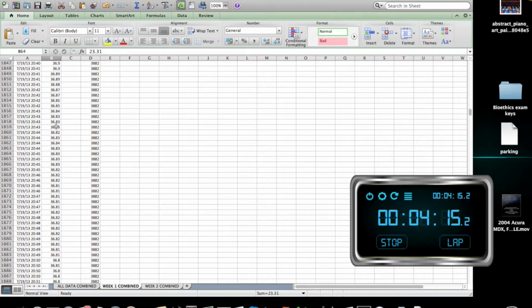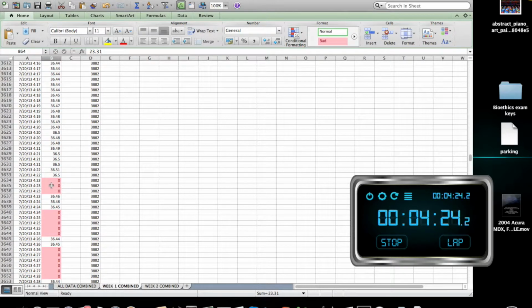So as we scroll down, you'll see more red. When you scroll, a few reds. Like I said, the device isn't perfect. There's zeros, must not have picked up. Okay.